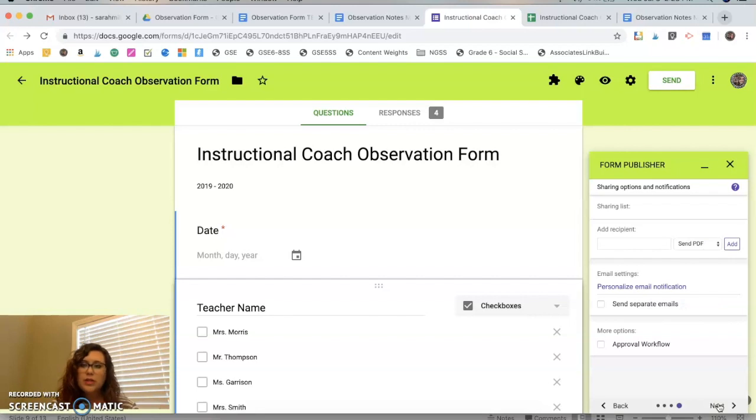So that brings us to adding a recipient. To add a recipient, if every time you fill one of these out your principal needs an emailed copy of it, you would put their name here. Now, if you're wanting to send a copy of this to the teacher that you're observing, you're going to have to use a different tool called Autocrat, which is a little more complex, but I'll give you videos and directions on how to use it in the session handout. So I'm not going to go through it here, but it'll be in the handout.